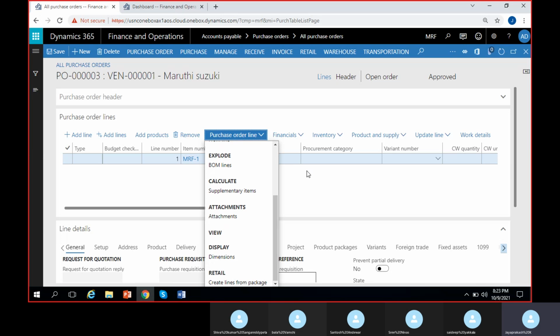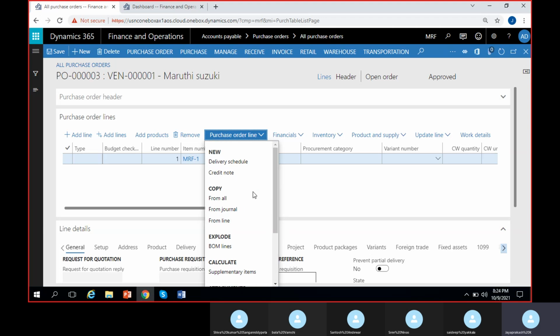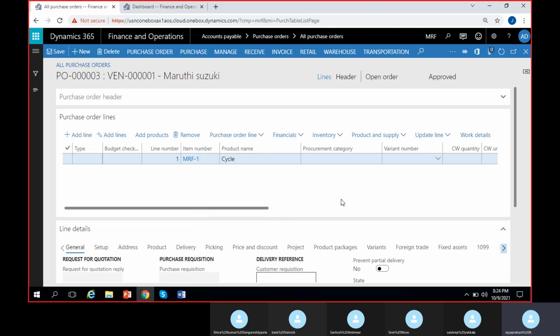So the supplementary item setup is normally there in the procurement and sourcing module. So once we are buying any product, if we associate any supplementary items to that product, those supplementary items also will be added to the order, because without those supplementary items, buying this item is not required. So that's what the system considers. Those are the few things we have in purchase order line.